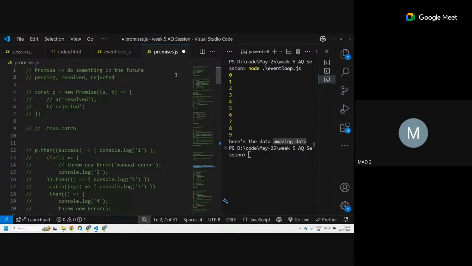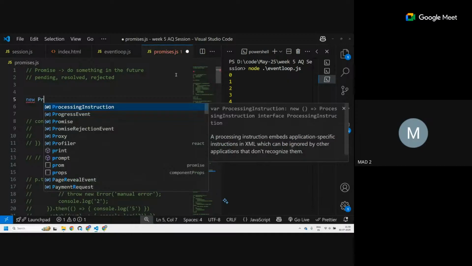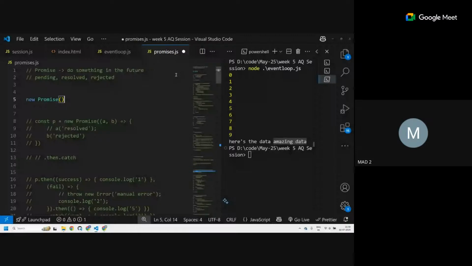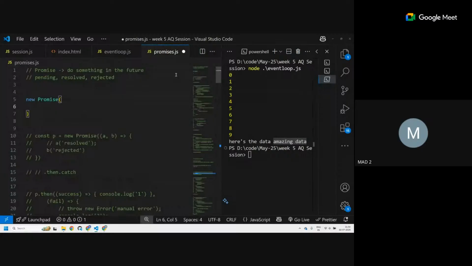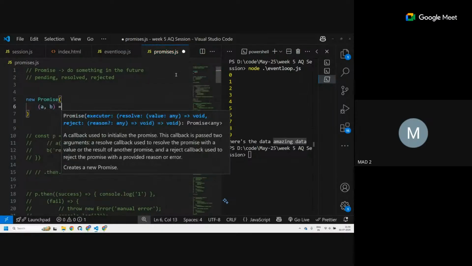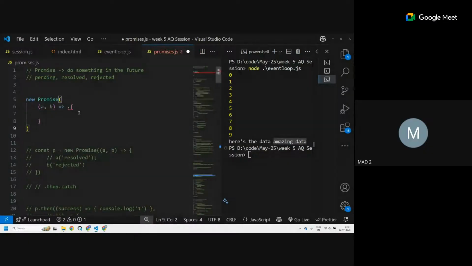Okay. So first, let's see how I manually create a promise. It's created using the Promise constructor, new Promise. You create a new promise using this, and it takes a callback function, which is another function. It can either be an arrow function or a normal function, it doesn't matter.